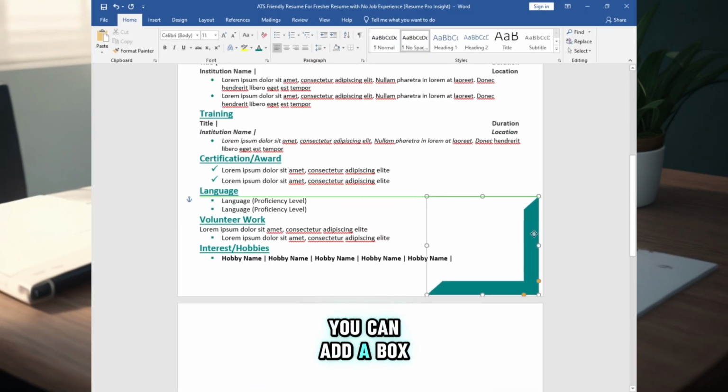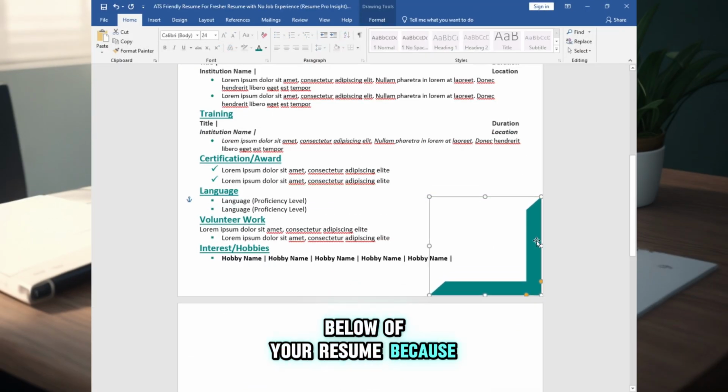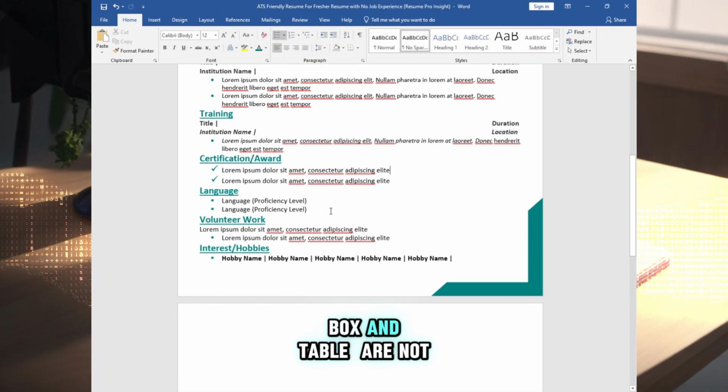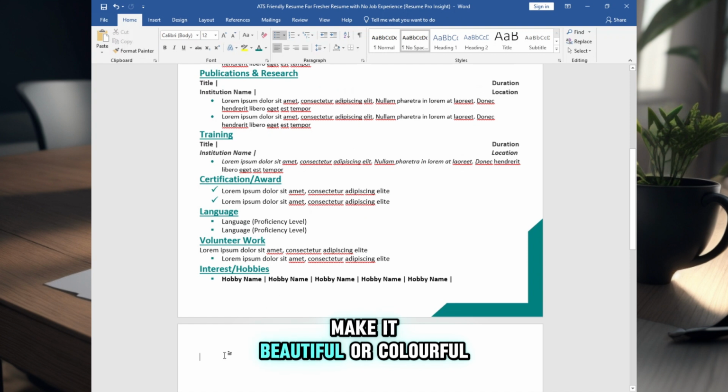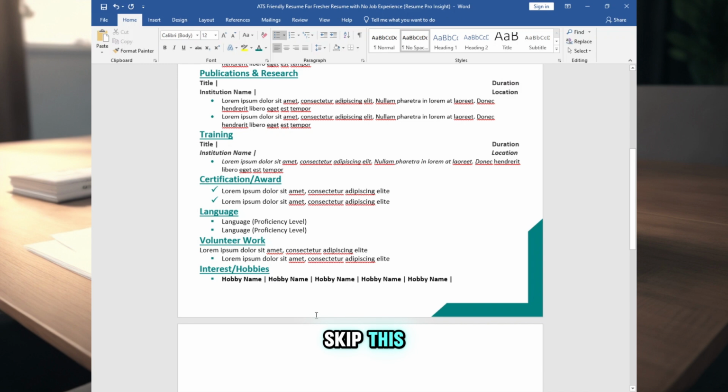You can add a box below your resume, but boxes and tables are not ATS friendly. Try to skip that. To make it beautiful or colorful you can add that, otherwise I would suggest you skip this.